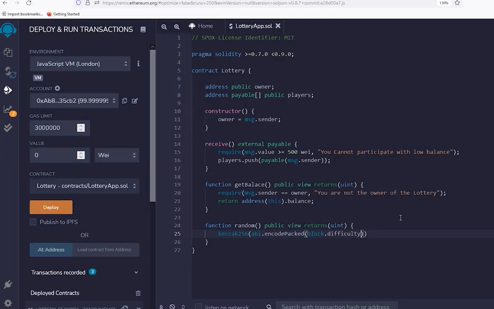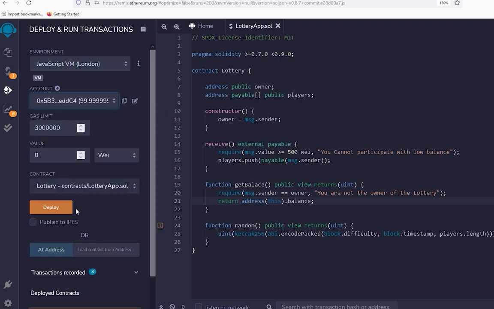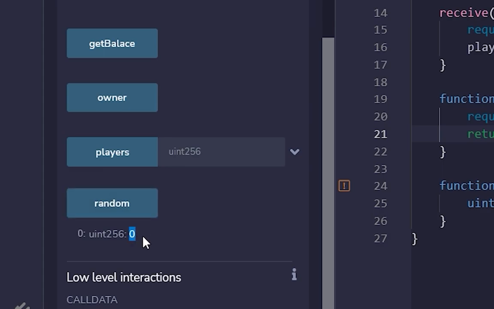So we will do block.timestamp and again players.length, just like this. And its return type is uint, and it does not return a uint, so we have to do typecasting to uint and just wrap these in uint and press Ctrl S, close this one, and that's our owner, the first one. Deploy and check it. The random we got is 0.